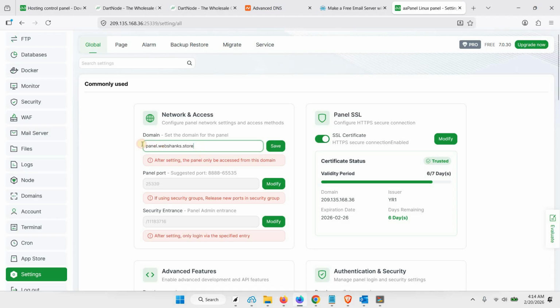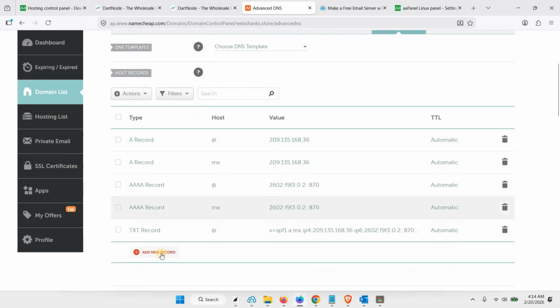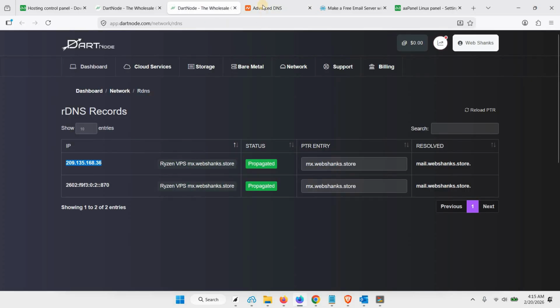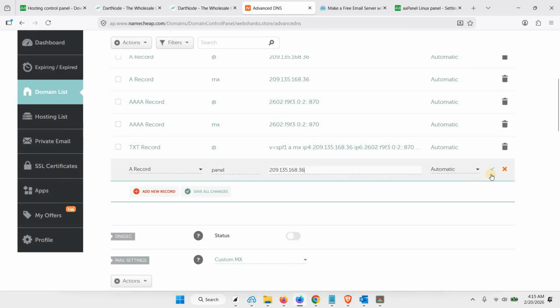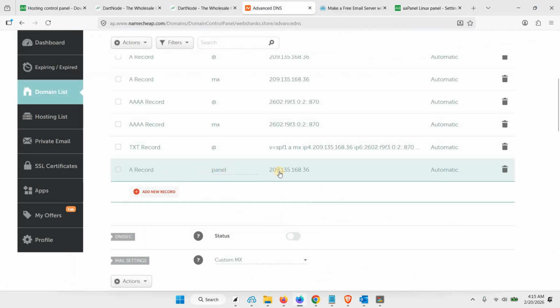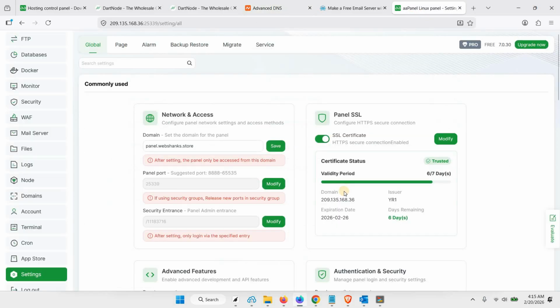And we will add an A record for our panel. So let's go back to our domain registrar. We'll add an A record. That will be panel. I'll just quickly copy my IPv4 and we'll save this one. Let's go back to our aaPanel and we'll wait for a few minutes so that our A record will start propagating. Then we will just click save.